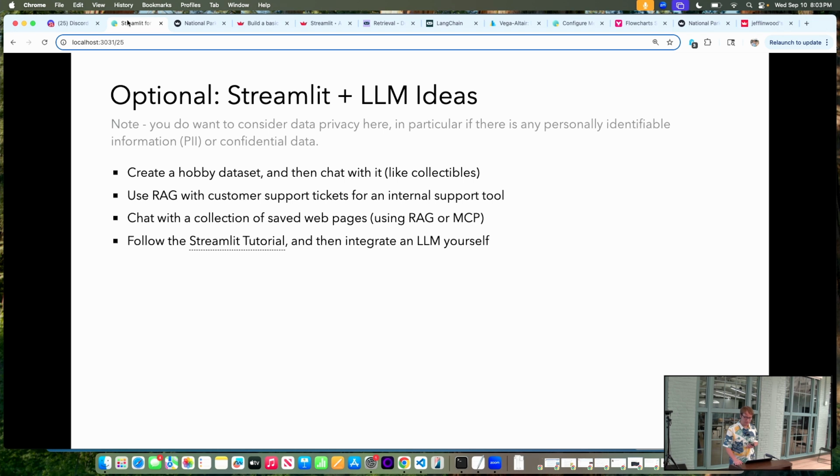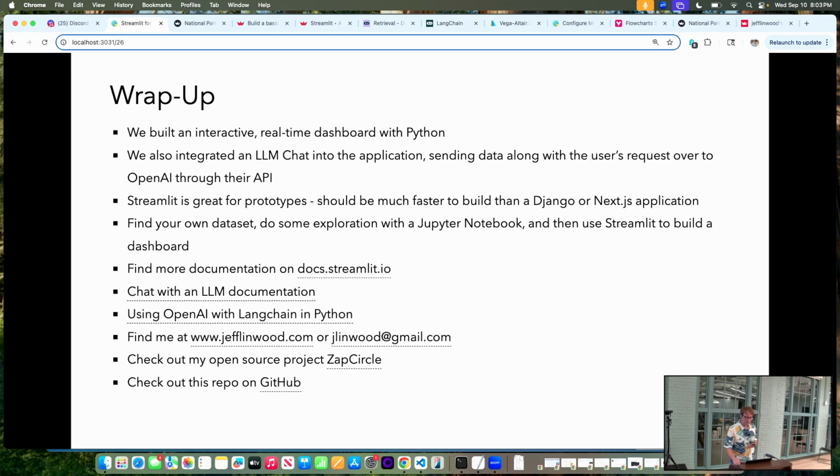Some ideas here if you want. Just consider data privacy, and follow the Streamlit tutorial. I've got a link here. Integrate an LLM yourself into that for the Uber data. Create a hobby data set and chat with it like your collectible collection. And then last, just to wrap things up, we've got an interactive dashboard in Python. I've got some code for all of you. Got the slides. I'll figure out a way to share it through the chat.